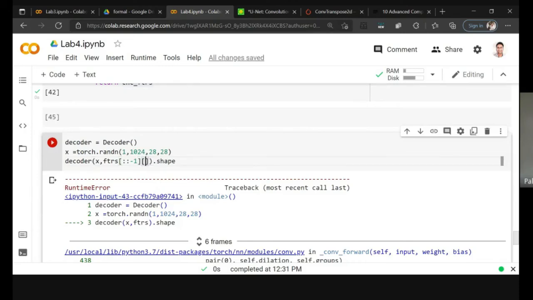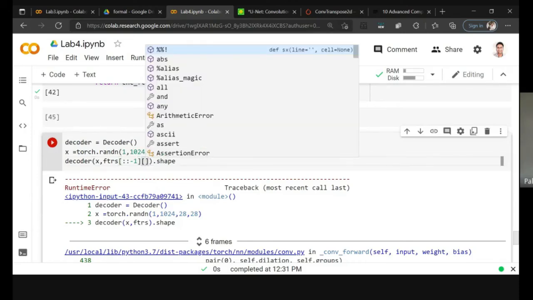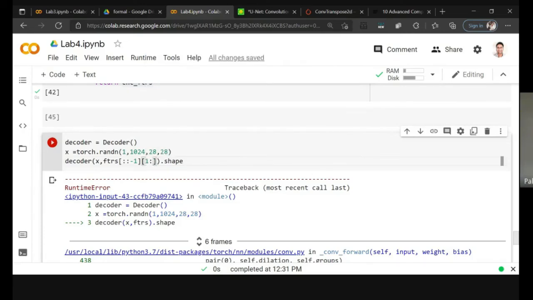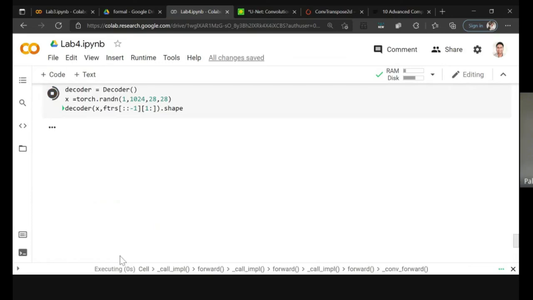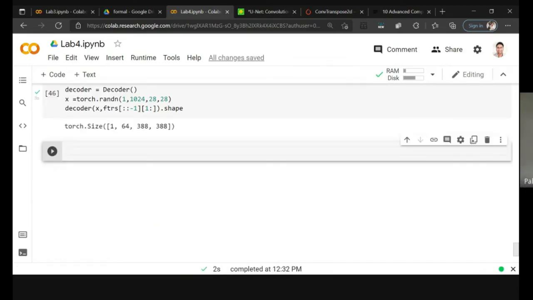And now I don't want to count my 1024 list because it's not going to correspond to any transpose, any skip connection. So I'm just going to skip that, and now hopefully that works. So that is why the error was coming, that 1024 is not compatible. Yeah, this works.